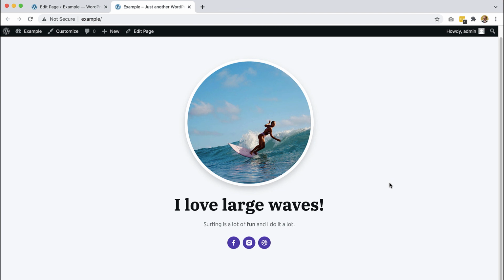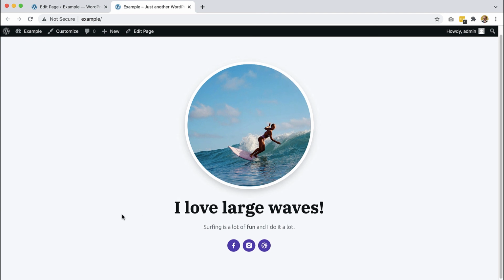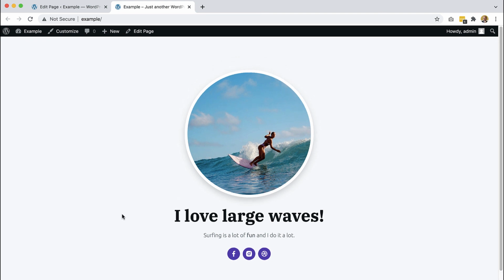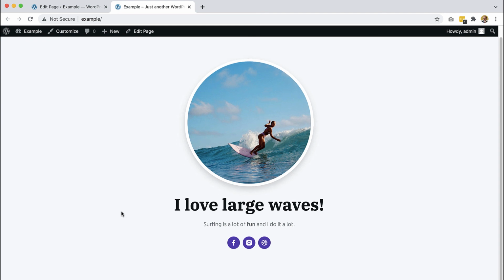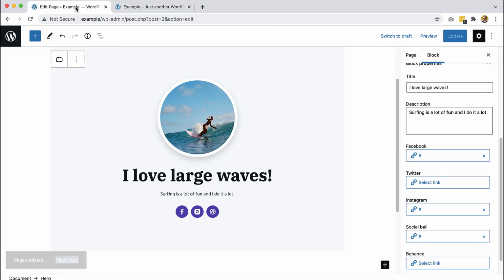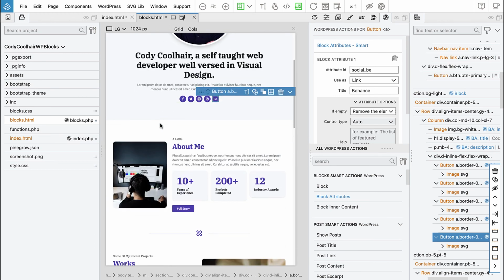here it is. And we have a nice, fully editable block. And that is the first section of our website. So we still have a couple more to go. We will do the next one in the next part of the tutorial.